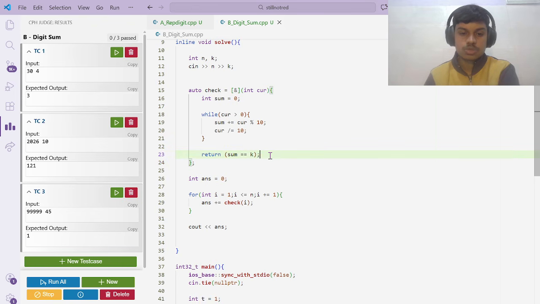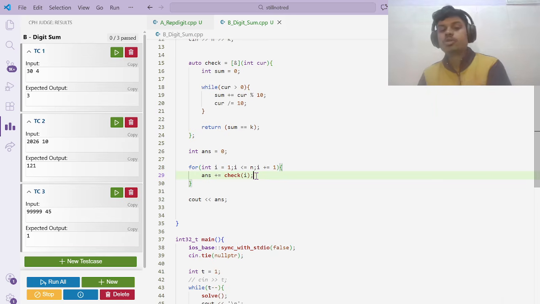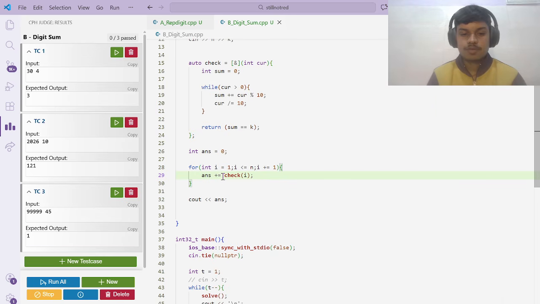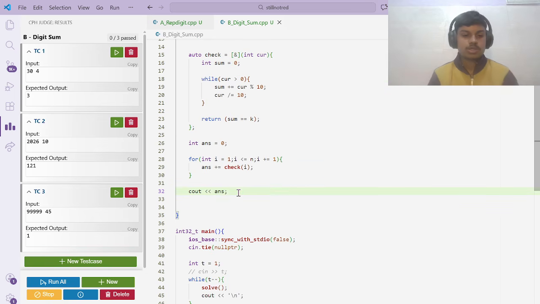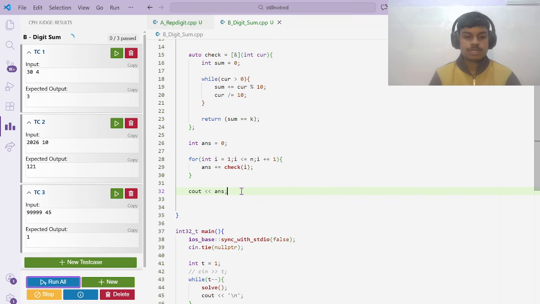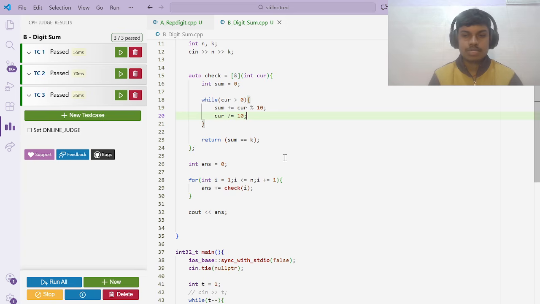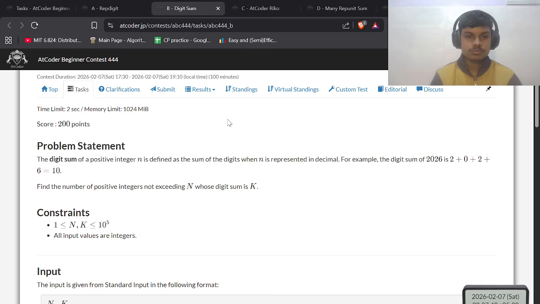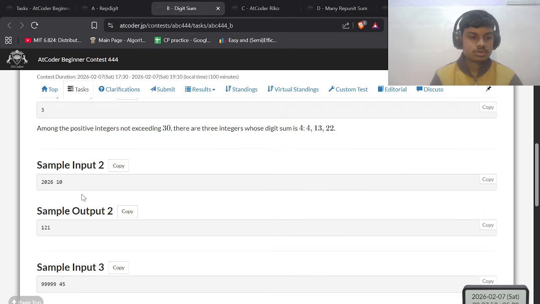So what I'm doing here is iterating over all the integers from 1 to n, and I'm adding a 1 if the check passes, otherwise I'm adding a 0. That's fine. I ran this on all the samples and it passed, right? A simple problem. The time complexity will be order of n times the number of digits, so that is order of n into 5 or order of n into 10. Linear time complexity, right? This is fine for this problem.